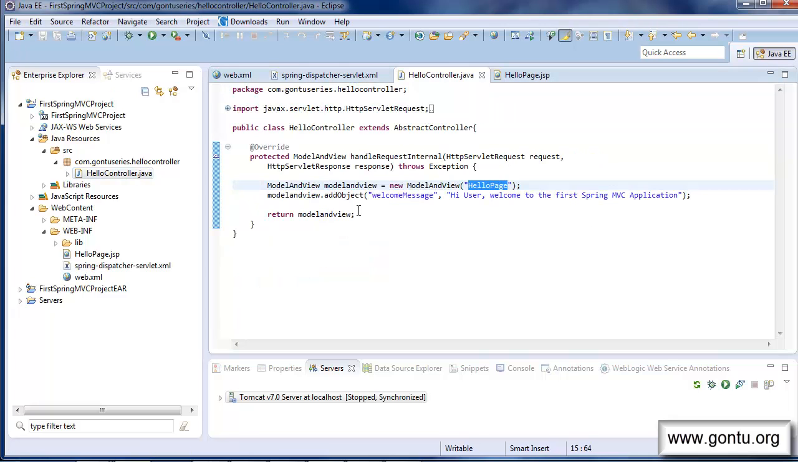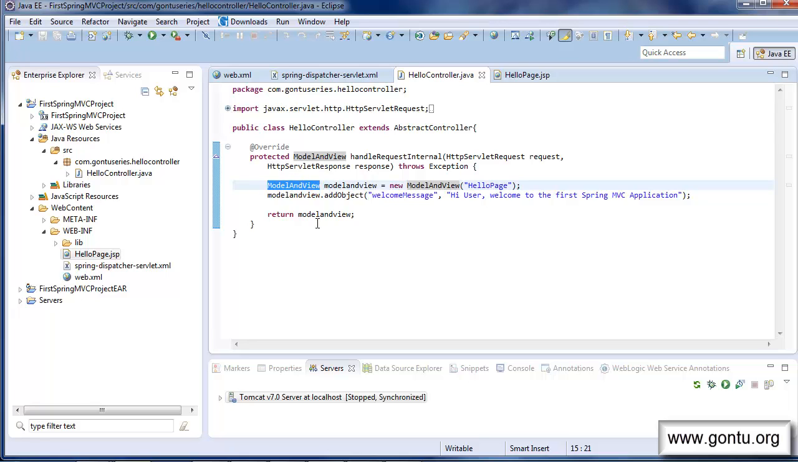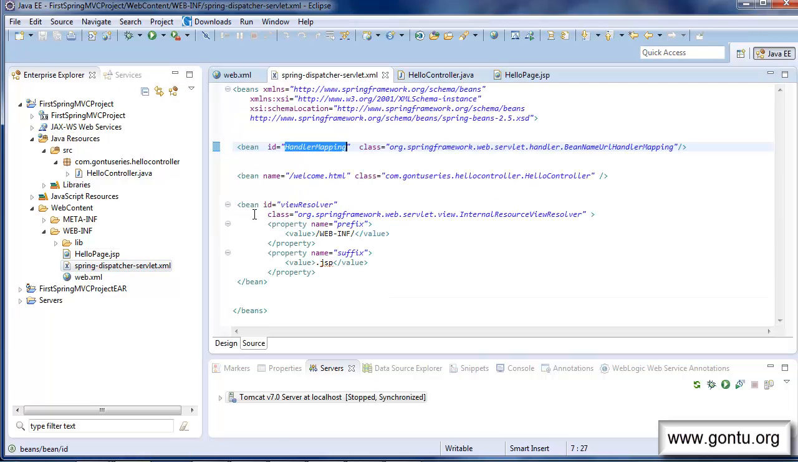Alright, so once the control reaches the hello controller class, I'm simply setting the data which is to be displayed on the client's browser in the response in the welcome message variable, and the view name, to the model and view object which is provided by Spring MVC framework, and in the end I'm just returning this object back to the front controller.